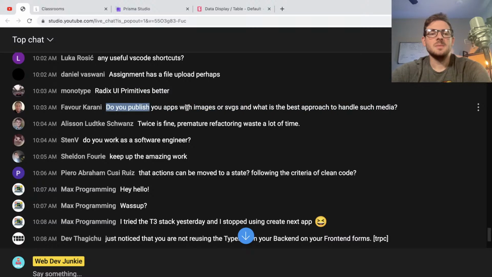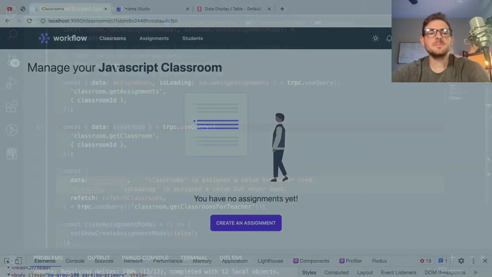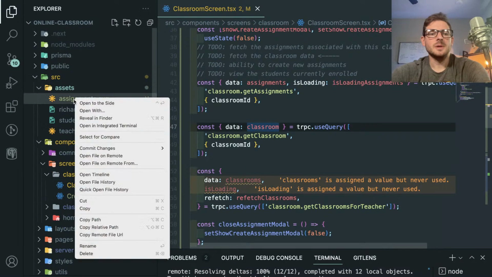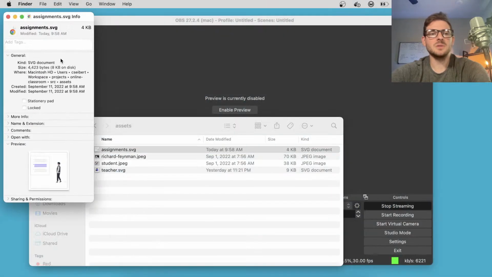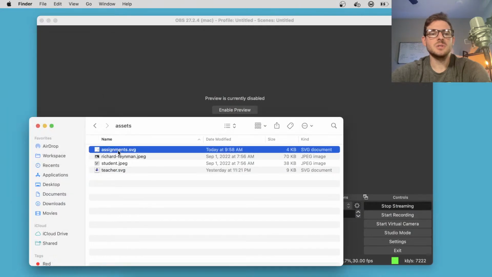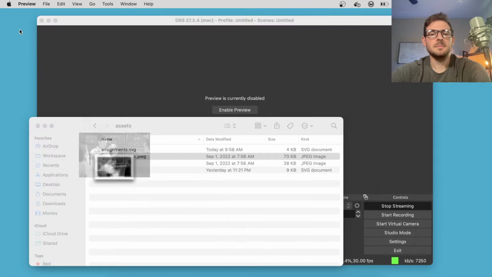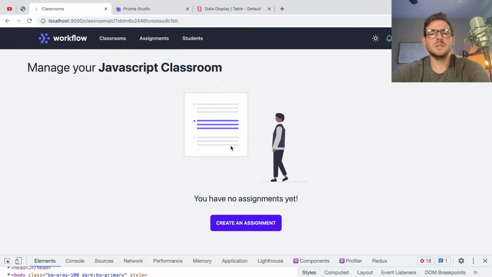I think the idea is just keep them as small as possible. SVGs are probably going to be your smallest because they're literally mathematical computation points, and then the browser draws them for you. I think this SVG is probably super small. Let's go ahead and look at this, reveal in Finder, Get Info. It's 4 kilobytes for this SVG versus this image, which is 70 kilobytes. So if you can use SVGs, especially for hand-drawn stuff like this, then I would use SVGs.